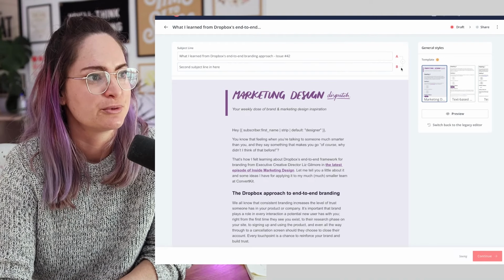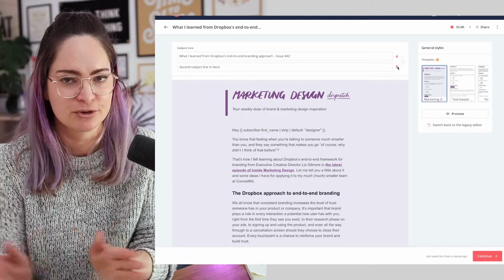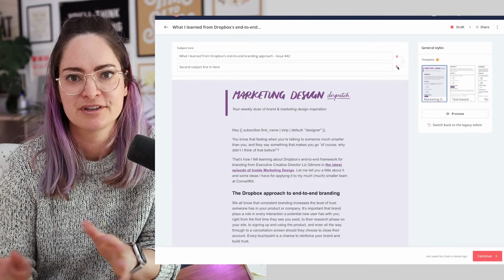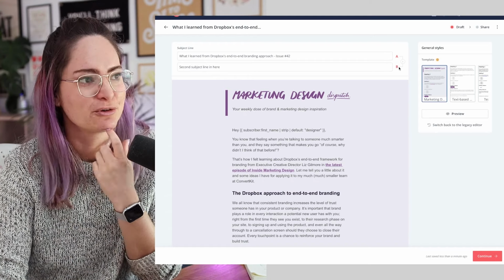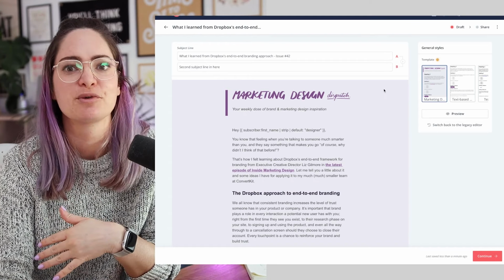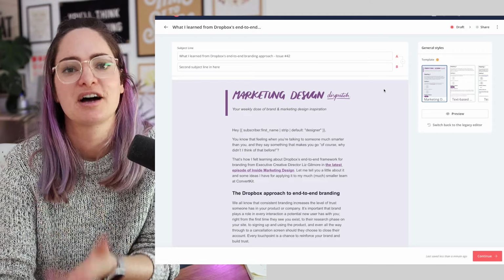And then what ConvertKit will do is send out both subject lines to a portion of the audience for the first few hours, and then send the winning subject line to the rest of the people in your audience, so that they're going to receive the one that was leading to the highest open rate.